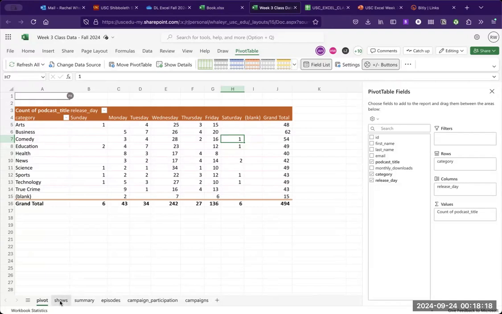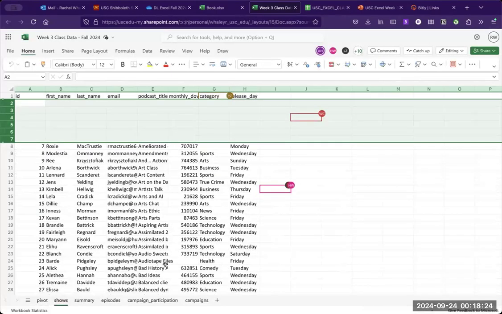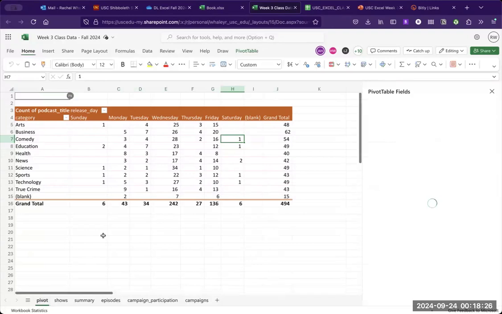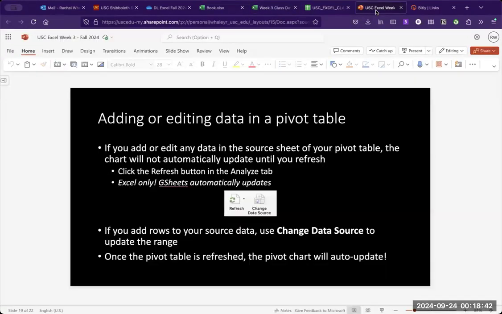Okay. I can undo that. Oh no, it can't be undone. Oh no. Okay, well, too bad. All right, so I'm down to 494 rows in this data set because I refreshed my pivot table. If I hadn't hit that refresh button, this would still say 500. Okay. All right, and this is the case where Google Sheets will do it differently.